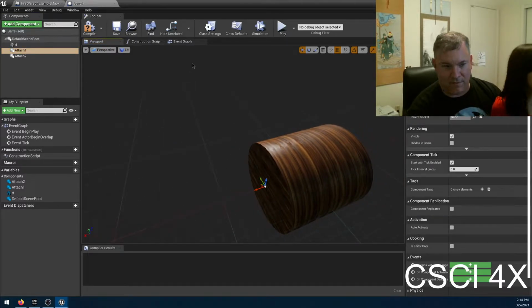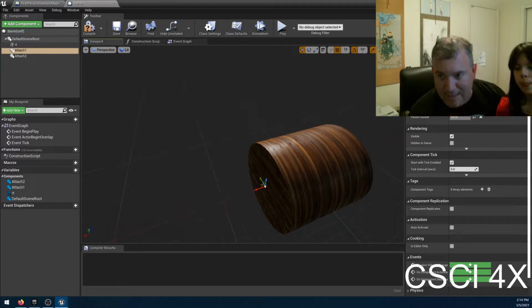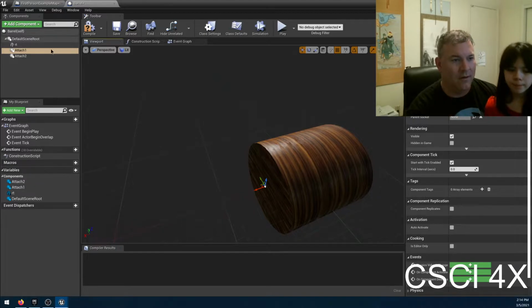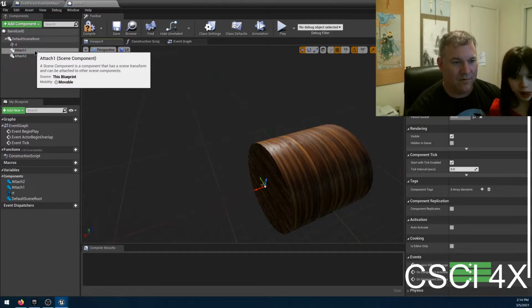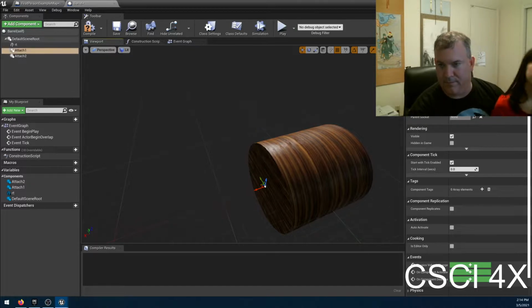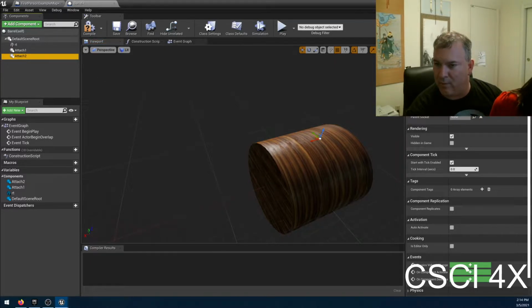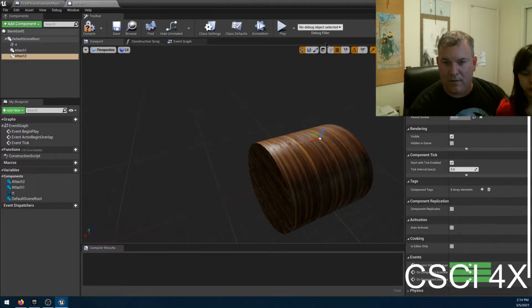Okay. So this is basically what Rosenberg was wanting to see, right? He wanted to see the ability to dynamically attach things to each other. Scene components have a scene transform and can be attached to other scene components. Okay. And so this one is pointed this way. This one is also pointed that way. So I want to rotate it 90 around the.